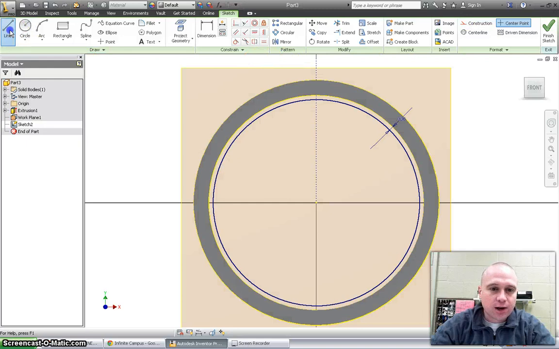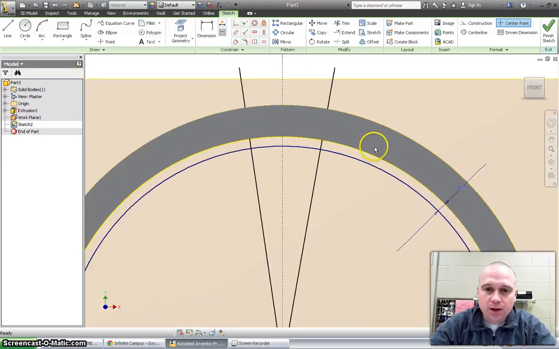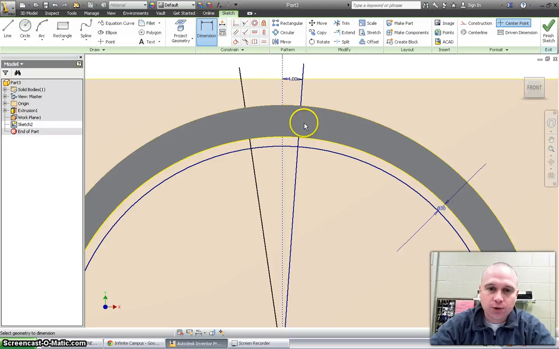Click off construction line, and then I'm just going to make 2 lines up from the center, and the distance of those lines or the dimension of them doesn't really matter right now because we're going to trim them later. So once you have that done, you can then dimension the angle of this. It should be 4 degrees, and so I'll click on those 2 lines and put an angular dimension in of 4 degrees.